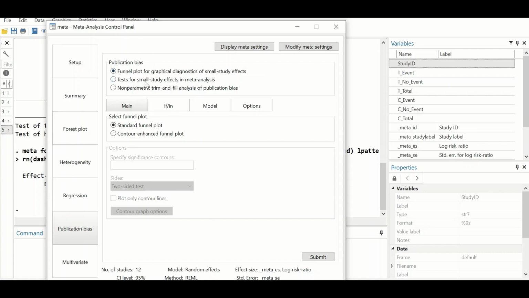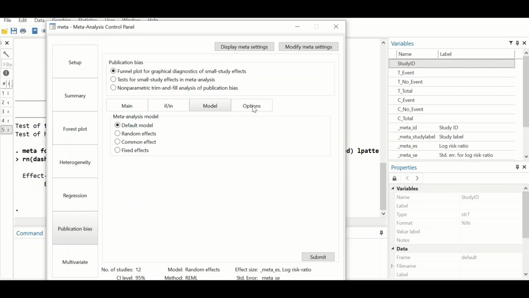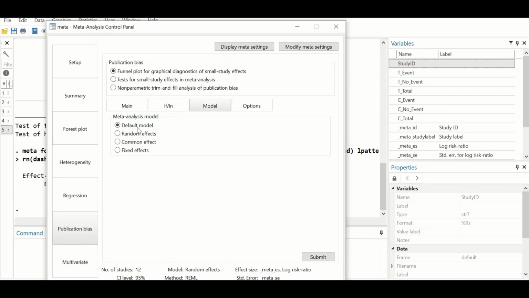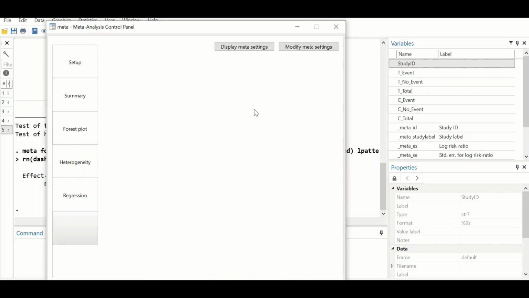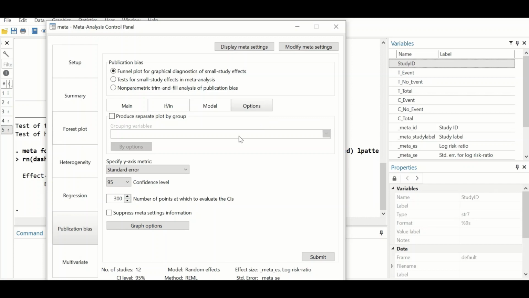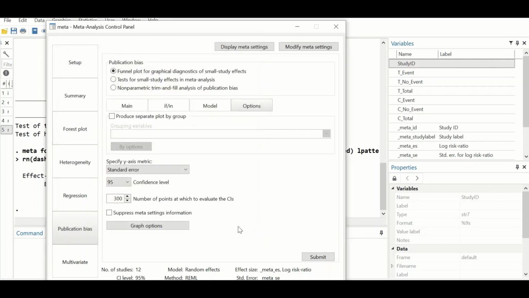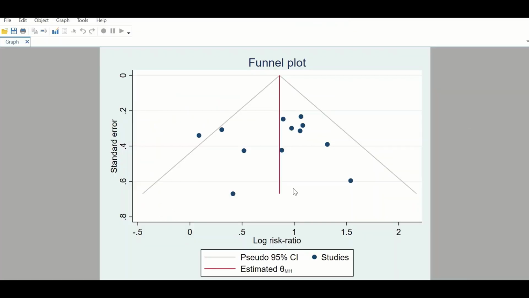There are several options. We'll select the first one, and no selection for the options. For the model, in fact, I'm going to stick with the random effect. For options, no selection. For graph options, I will not perform any changes here. And if we click on submit, a plot is generated in the shape of a funnel.